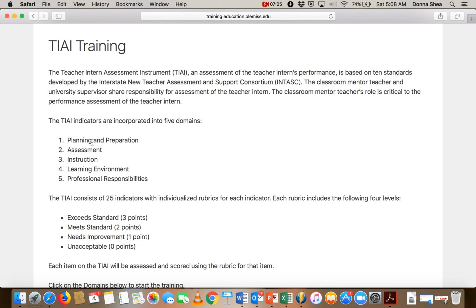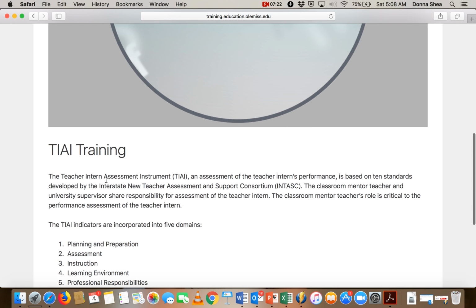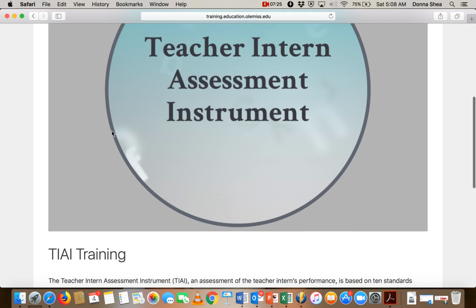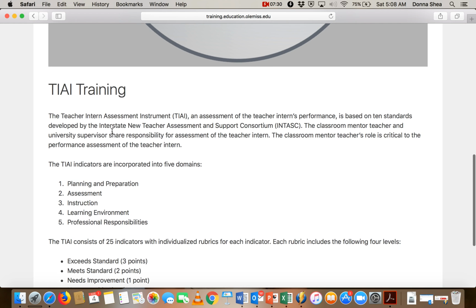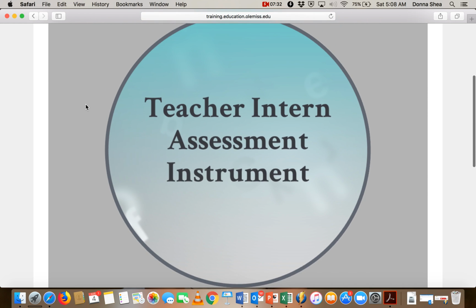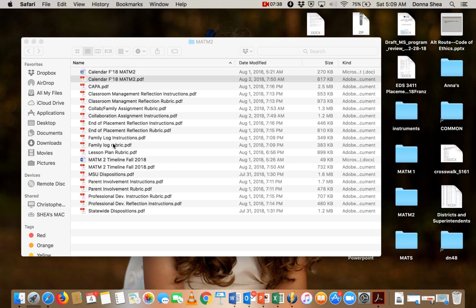So for every indicator under planning and preparation, I, as the student, can get either an acceptable, 0 points, needs improvement, and there are clear performance level descriptors within that instrument. So that's the TIAI training. We'll need you to go through that, and you can print out a certificate at the very end just to show that you have done it, but we can also log into this as the administrator, and we can see everyone who has completed that instrument.